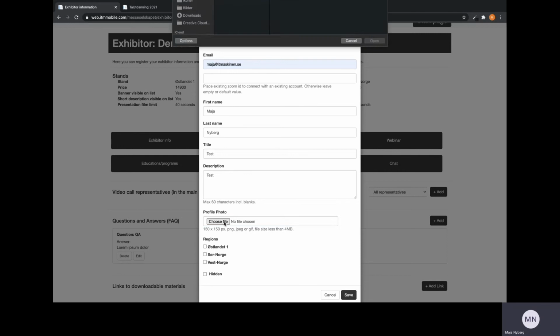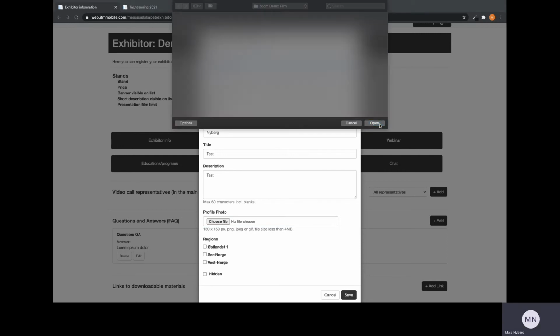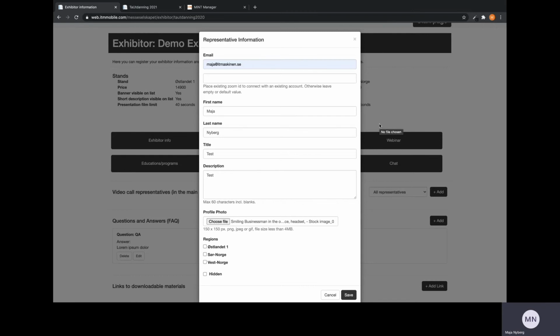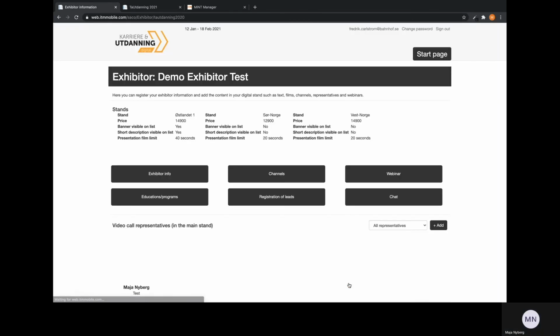Please choose a profile photo, which can be a photo of the video representative, or it can also be a generic photo, such as an icon or a logo, if the video line is going to be shared among several representatives. Then you don't need to change it in between. Now you also will need to choose the regions where you are going to participate. Like here's the Norwegian version, and then click Save.